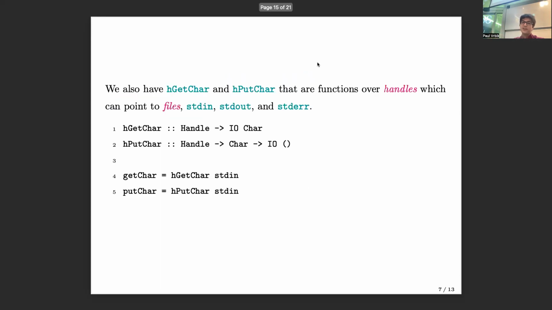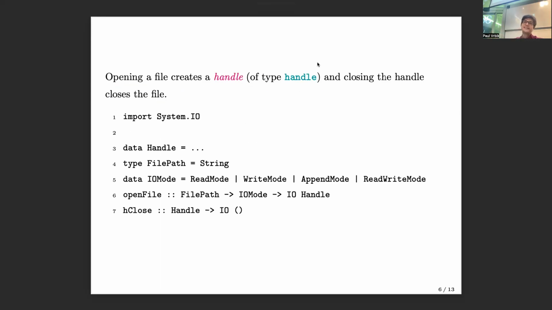So if we import system.io, we're going to get the following things. We're going to get a data type for handle, which is an abstracted system primitive. It's going to define a type synonym for file path. It's going to be just a string, as we would normally expect, right? An absolute file path or a relative file path. We have some modes for working with handles. The handle could be in read mode or write mode or append mode or read-write mode. And then we can open a file. To open a file means to give me a file path, to give me an I/O mode, and then I'm going to give you back a handle, but that handle's wrapped in I/O, right, in the I/O monad. And then we have hclose, which just given a handle returns I/O.